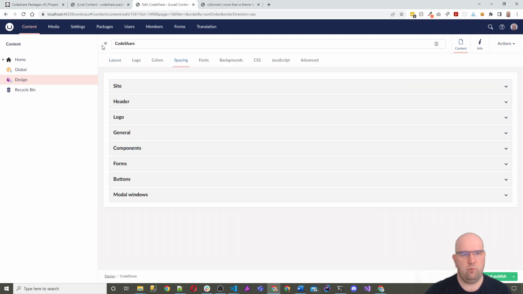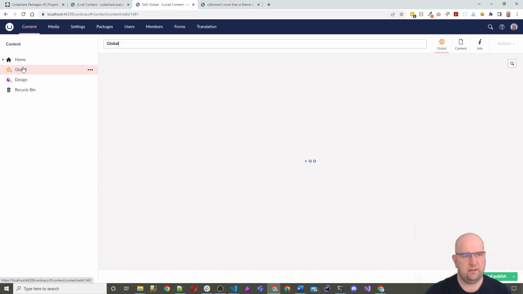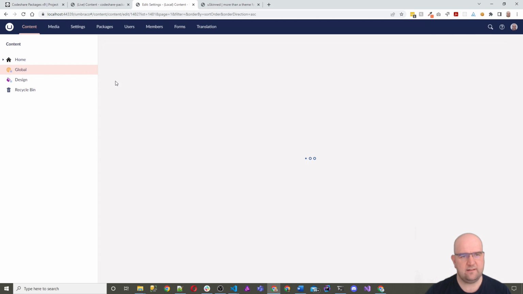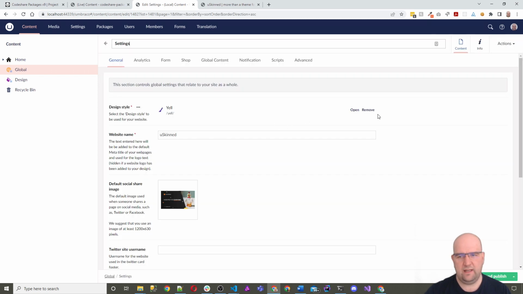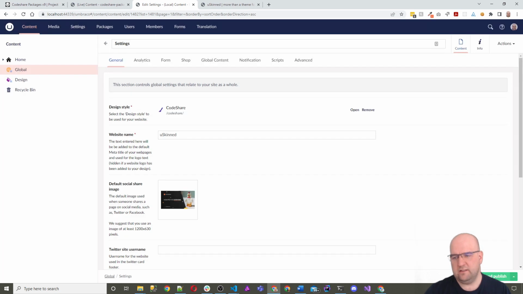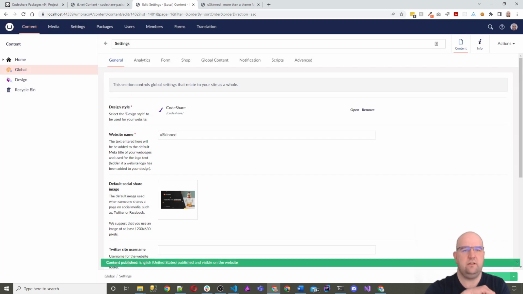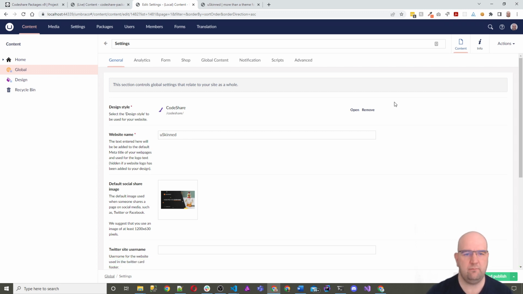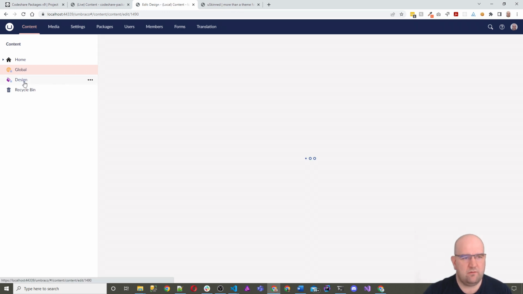Great. So now I just need to wire that up in the global again. So go to settings. And then instead of using YEL, I'm now going to use code share. So it's just more personalized to the themes that I want for this site. And then if I ever want to just go back to the default one, the YEL one, I can. So I'm not editing the actual YEL theme. So that's the theme there.